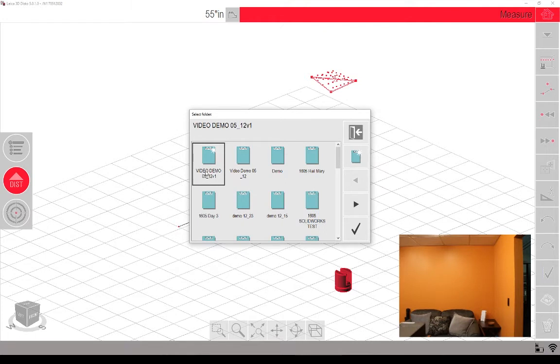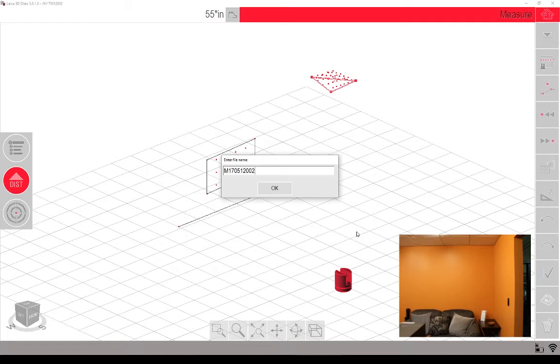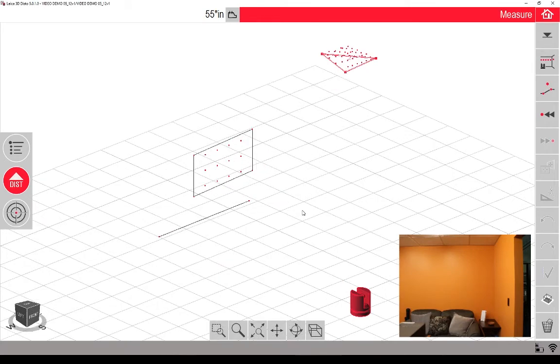Now it's created the folder, which is automatically selected, and I'm going to hit the checkbox, and now it's asking me to enter the file name. And typically I name the folder and the file name the same unless I'm doing multiple rooms, so we'll do Video Demo, oops, not 12, not December, May 12th, and we are going to do version 1. Click OK. Now the file has been saved, but it's not yet exported.